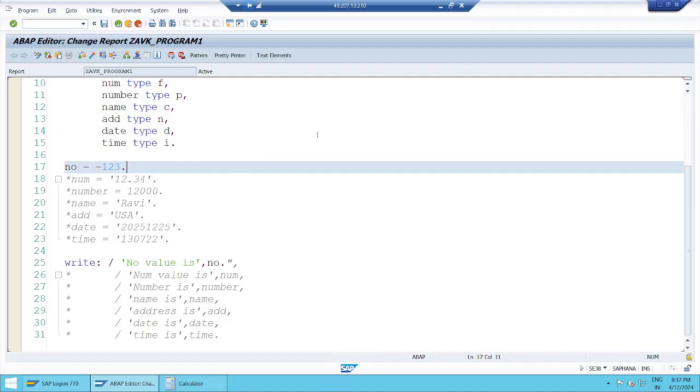Then next, what is 1, 2, 3? 1, 2, 3 is a value assigned to the NO data type, isn't it? Equals means right to left assignment, all this stuff completed. It is a numeric literal. So if it is a numeric literal, single quotes are optional, I said. But I will specify single quotes. Execute.